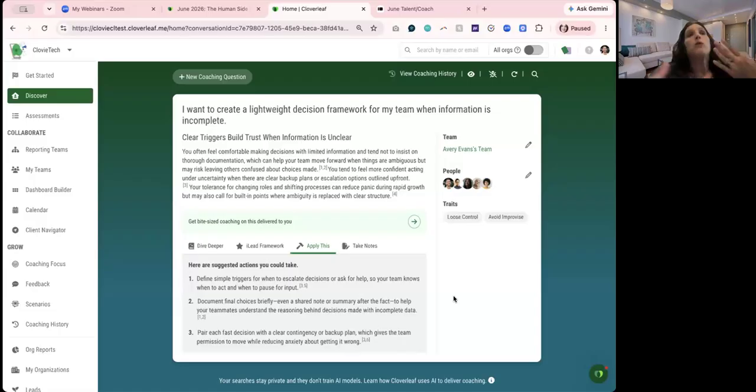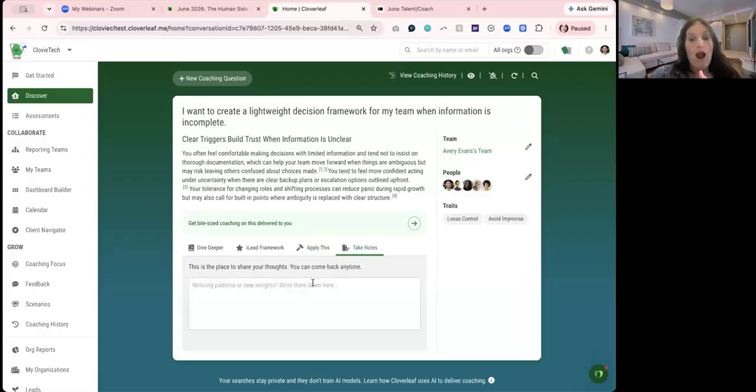And so you can then work with the person and say, okay, what ideas is this giving you? What do you feel like makes sense? How could you present this? Like then they could take notes here on this information and save this framework, okay? And this will help reset the norm. We're going to reset how we make decisions, okay?